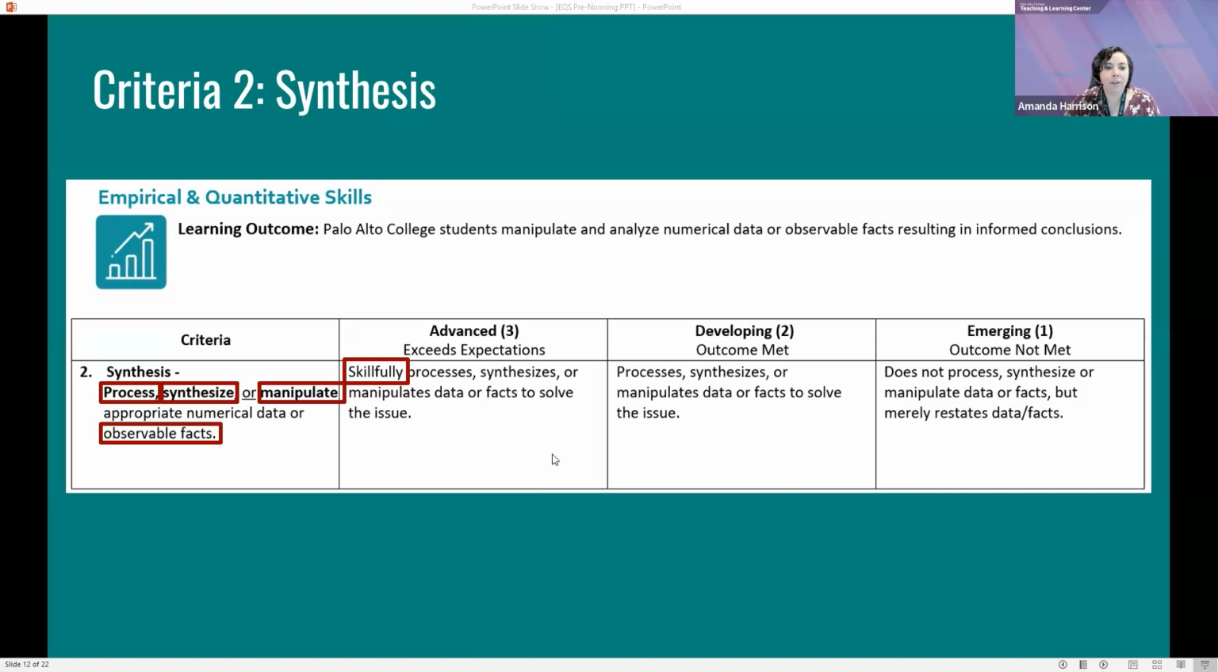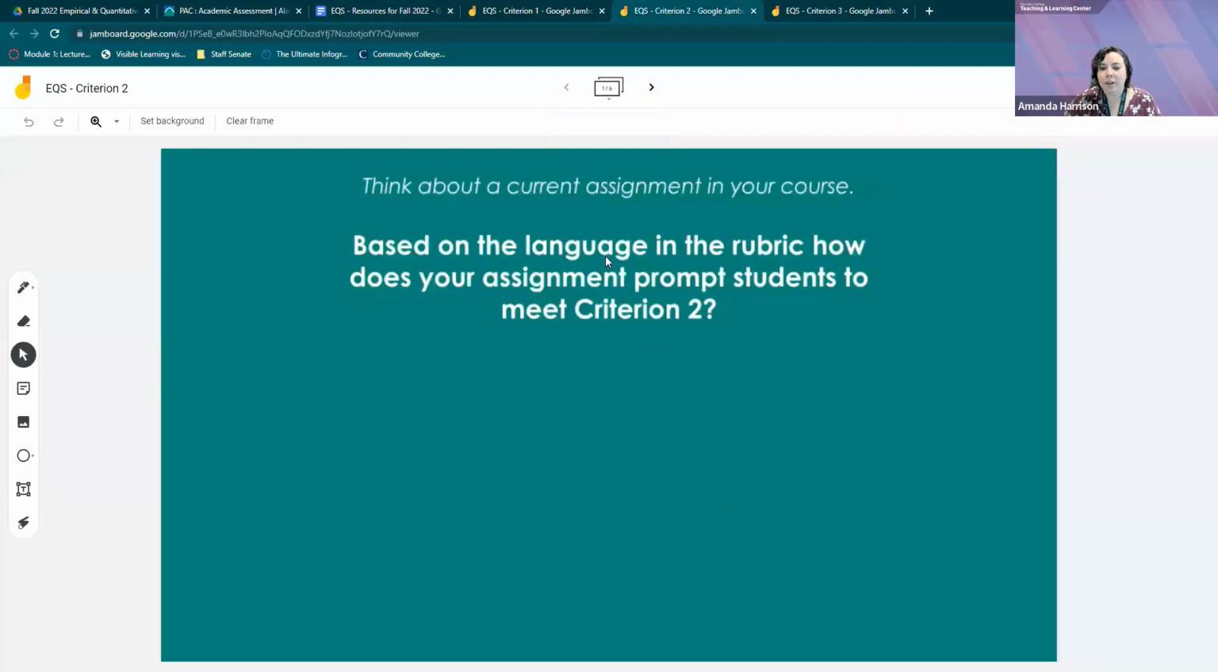The question is very similar to what we saw before. The question is, how does the language or how does the key assignment prompt the students to meet criterion 2? So really focus on the language in the rubric. Think about those words: process, manipulate, and synthesize. How does your key assignment ask students to do that? Is it clear to the students what they should be doing? So take some time to think about that with your breakout rooms. Are there any questions before I send everyone on their way?